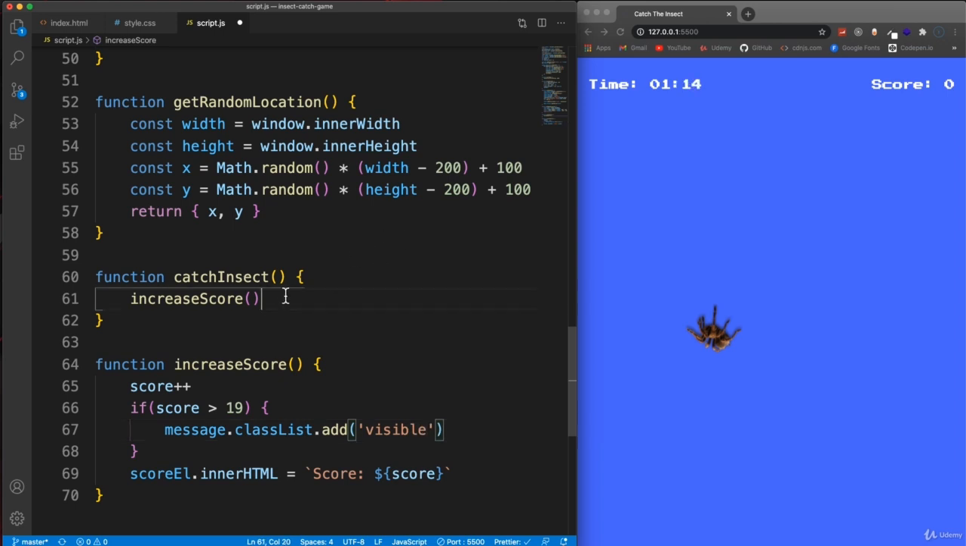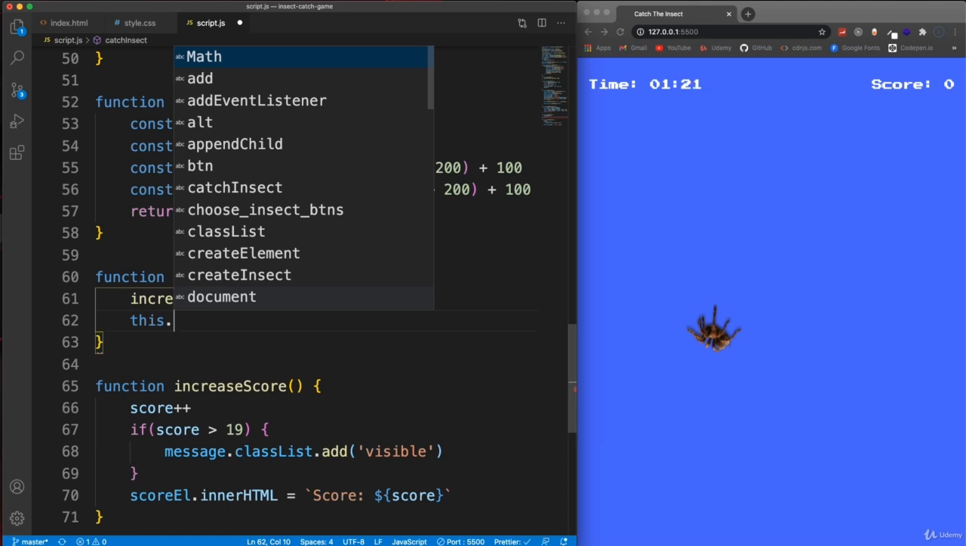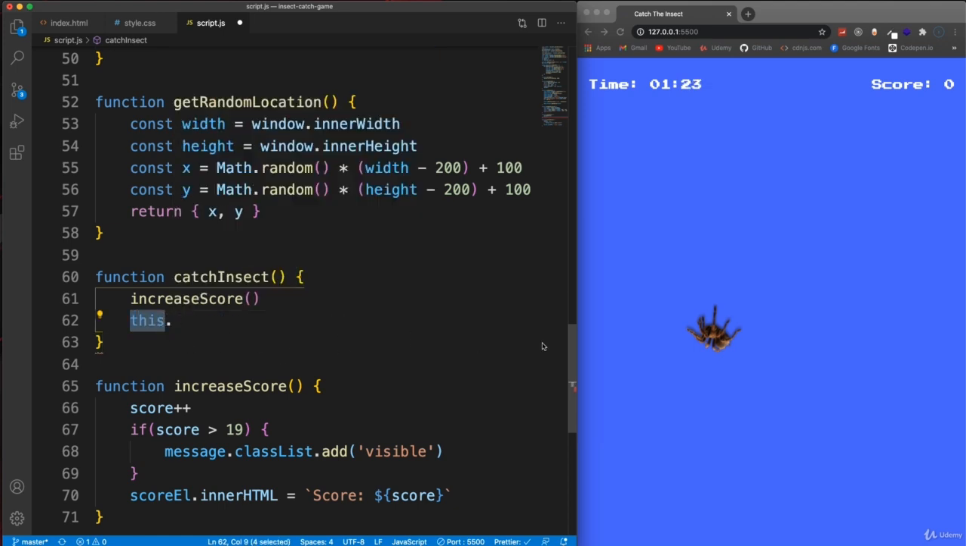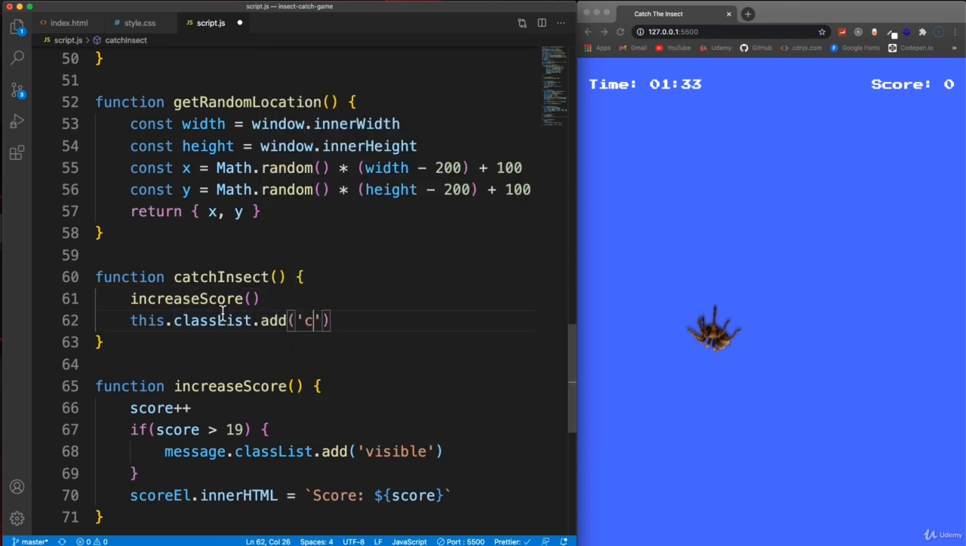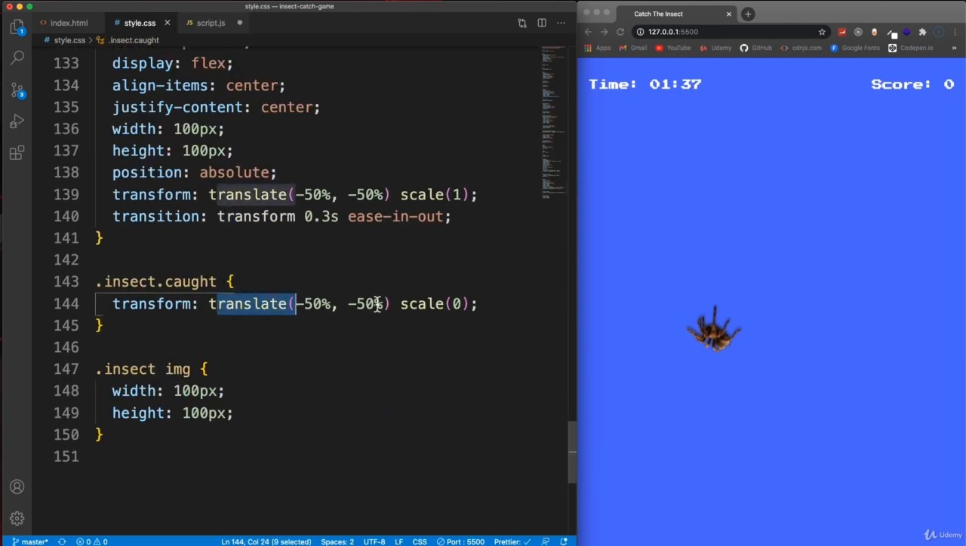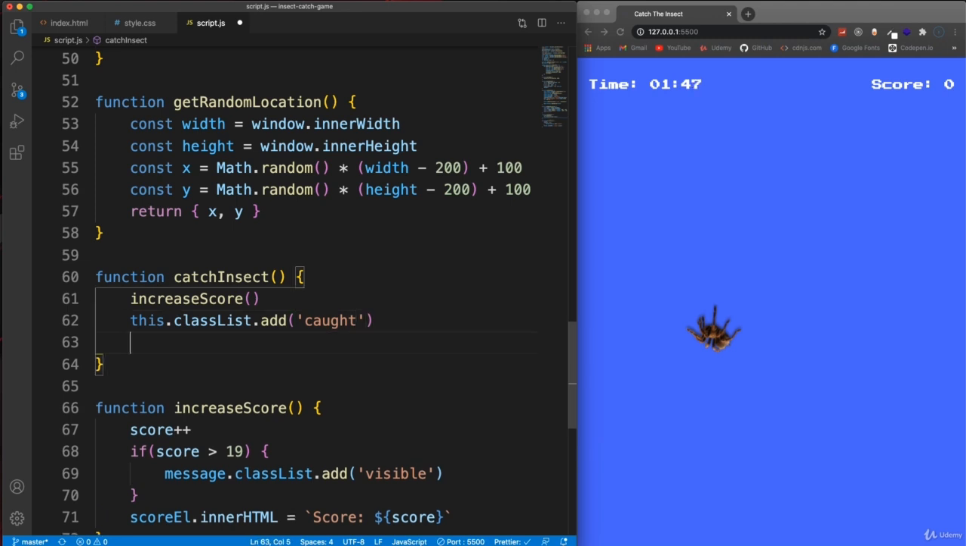All right, now that'll increase the score, and after we do that, we want to then add a class to the insect. So the this keyword we can use, which pertains to the insect that's clicked on. So we can add a class to that of caught, because remember what the caught class does is it scales it down to 0. So it starts at scale 1, which is normal. Scale 0 will make it disappear, but it's not going to remove it from the DOM. So that's what we want to do after that.